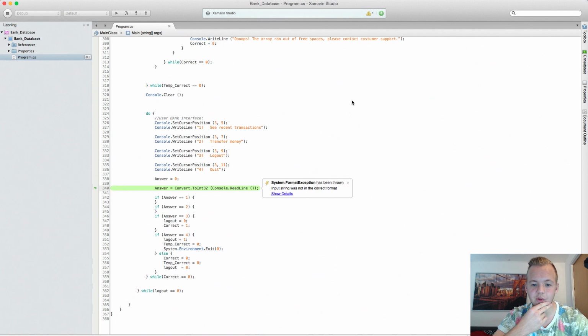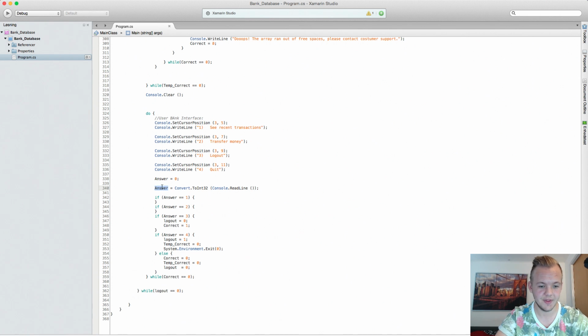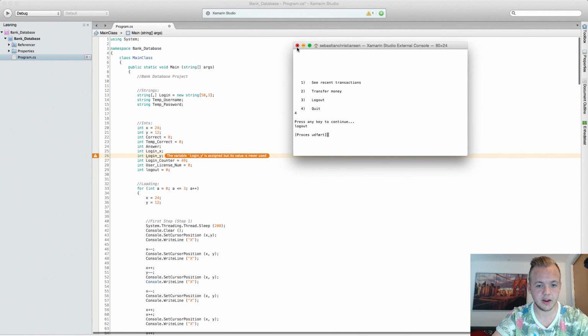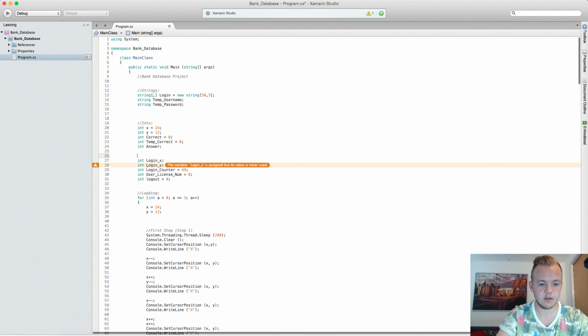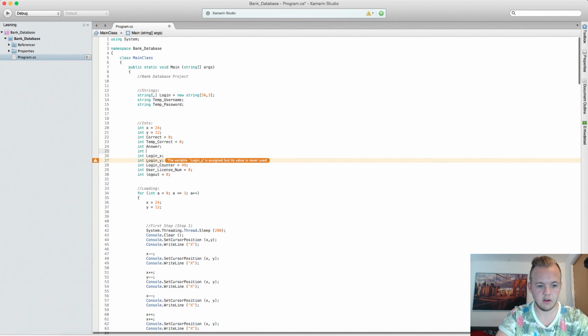Input string was not the correct format. Well. Okay, this is certainly interesting. So lettuce, and by that I obviously mean the leaf green. Lettuce. Let's go here, say int answer in bank. So we make a new one. Just leave it at that.